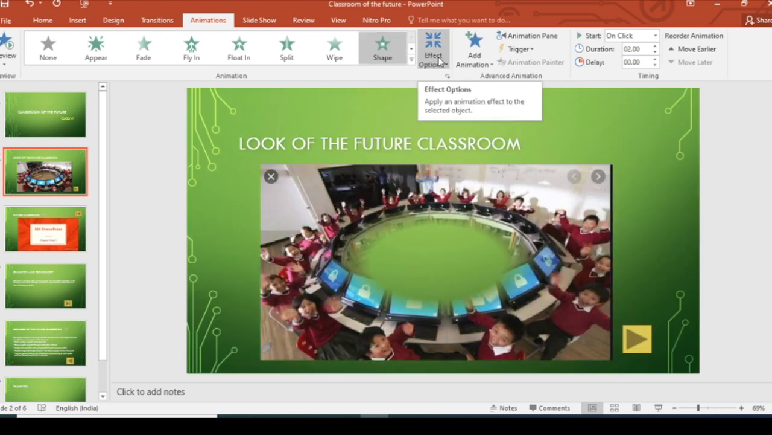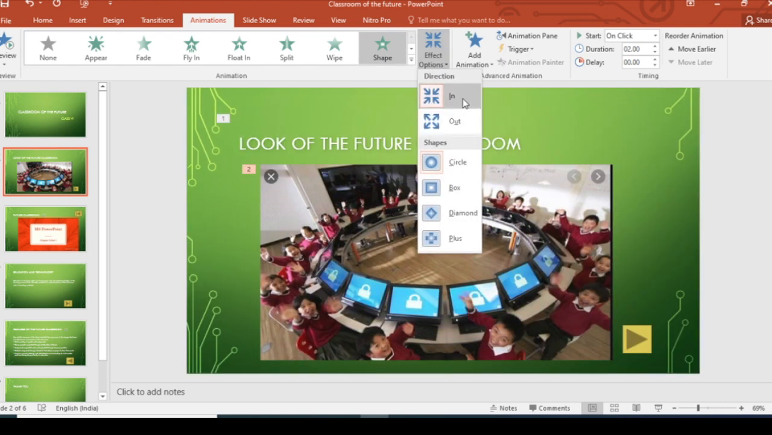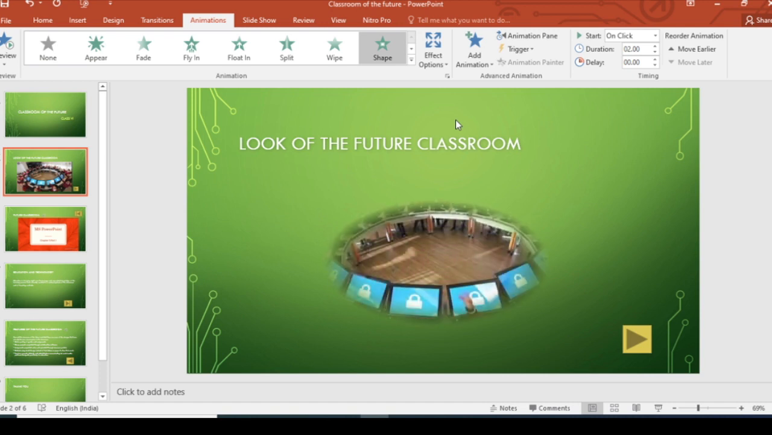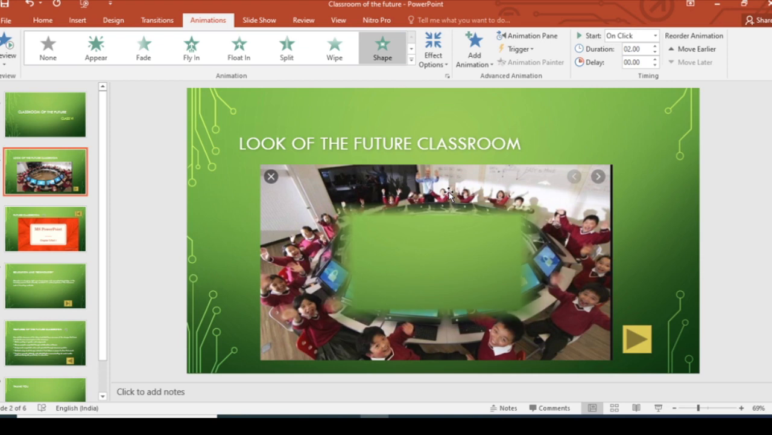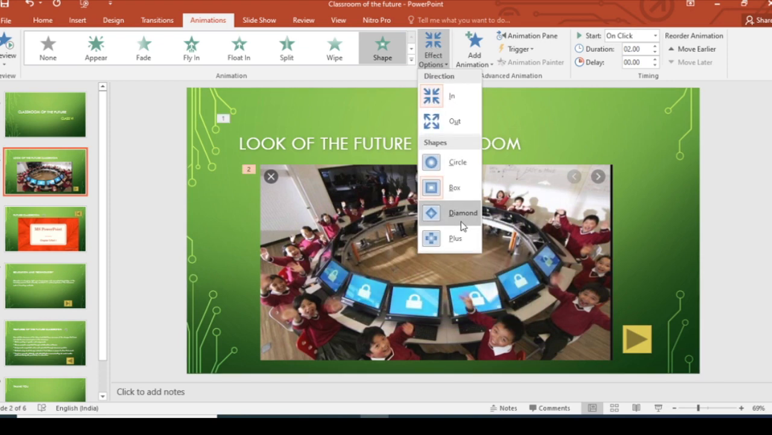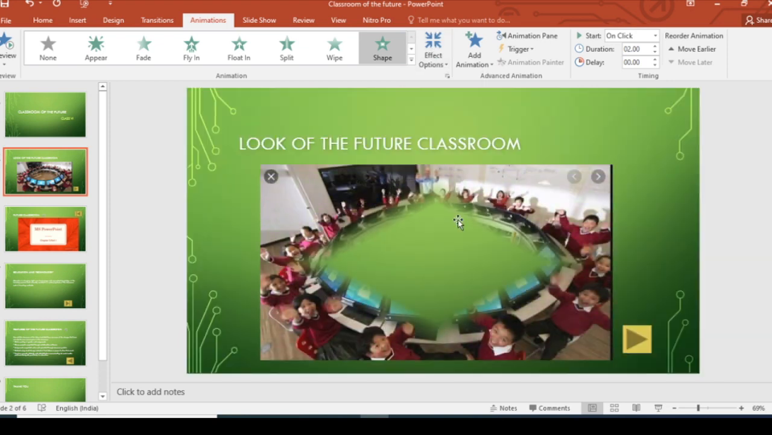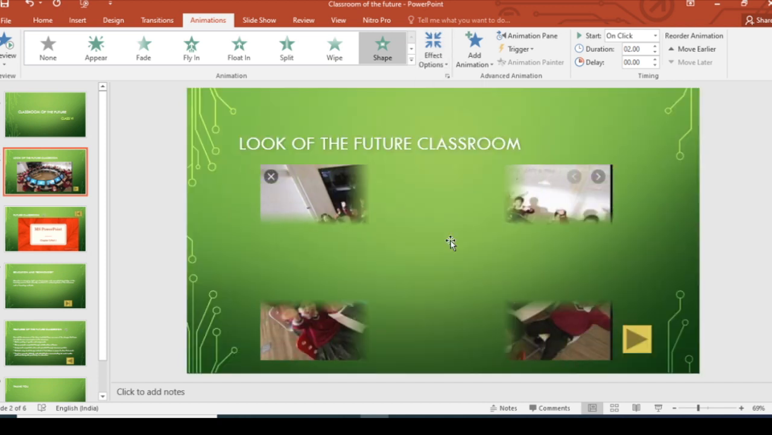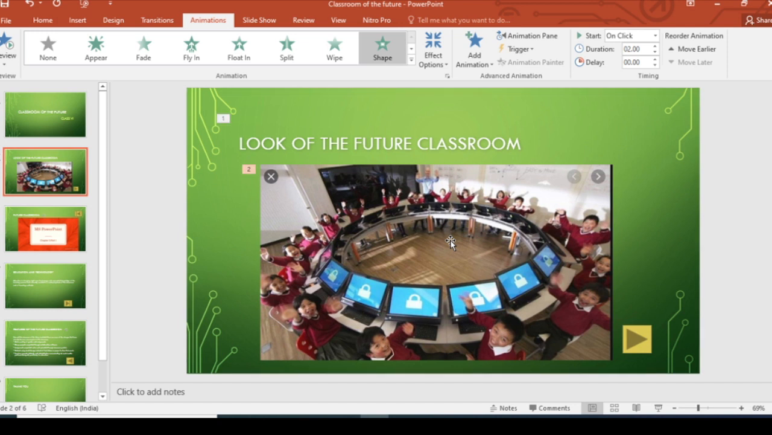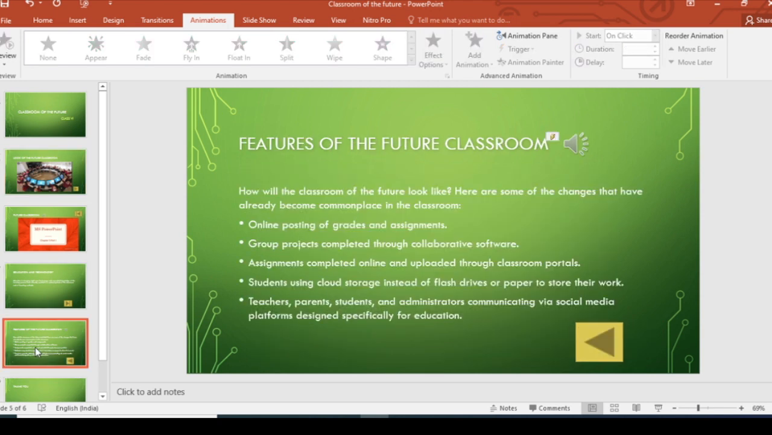Now see what shape options I have. This is the in shape. What will be the out shape? This is the box shape, diamond, and plus. So I have selected the plus. Now let us go to this slide. So the other slides also can be given the same effect.